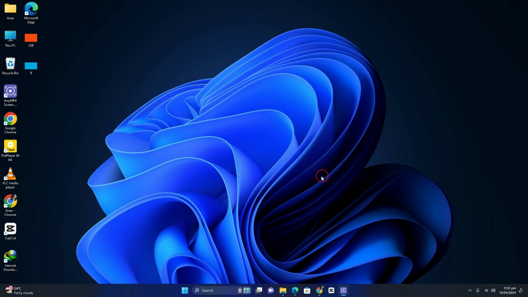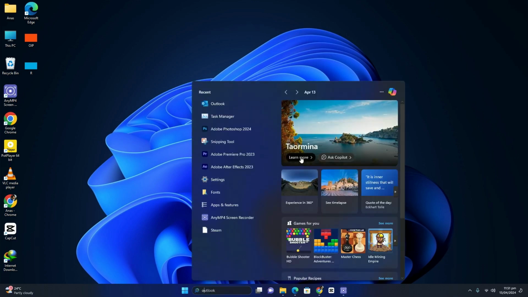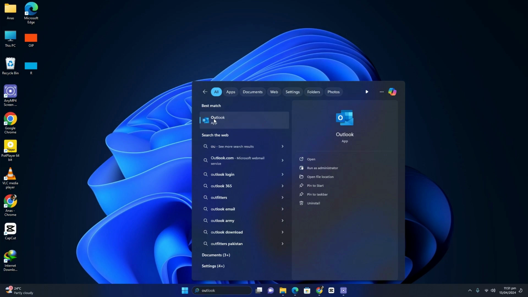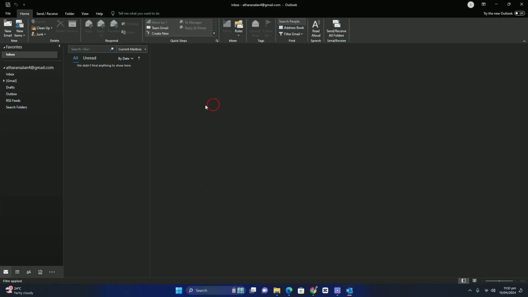For that, you simply open up Outlook on your Windows PC or laptop. Search for Outlook, or open it from the Start menu. I'm just searching for Outlook and opening it. After opening the Outlook application, you will be able to see that our account has been connected to Outlook.